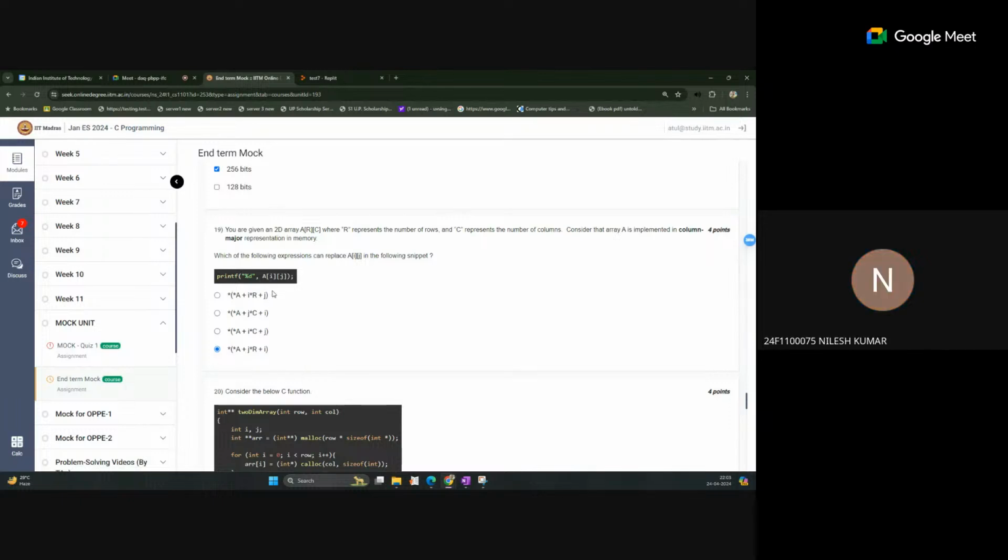But here, it's not explicitly written. Here we have the array only, A. It is not defined as actually declared by dynamic memory allocation. So this is not a pointer of pointer. So this is only a simple two-dimensional array.